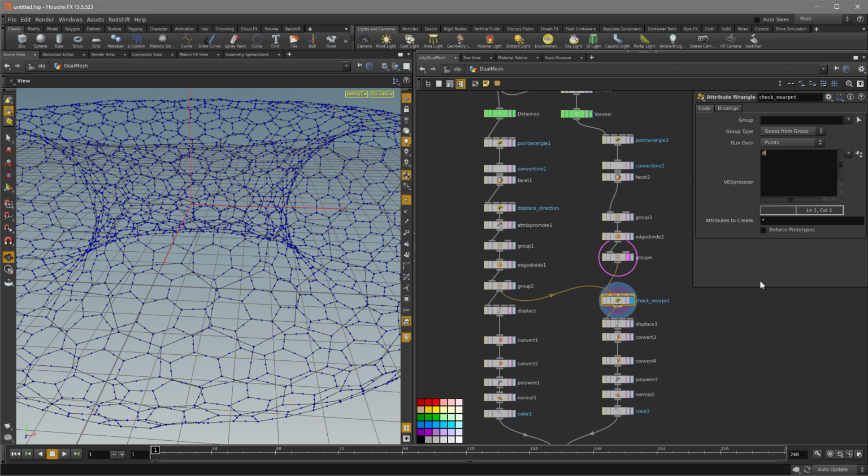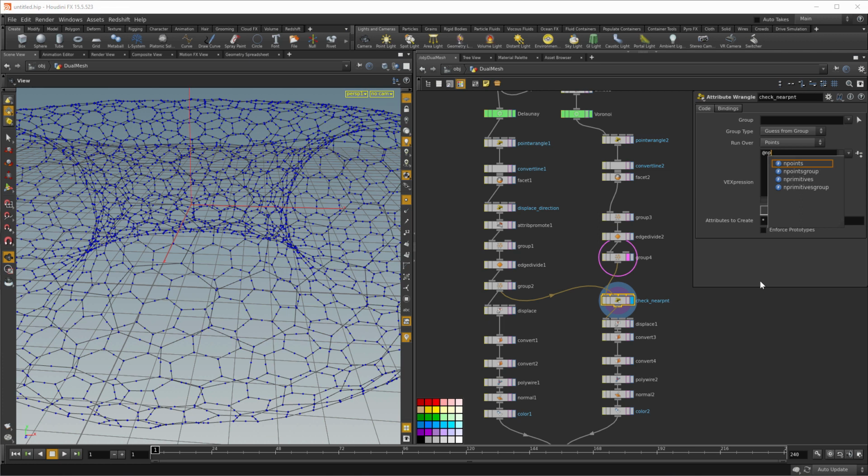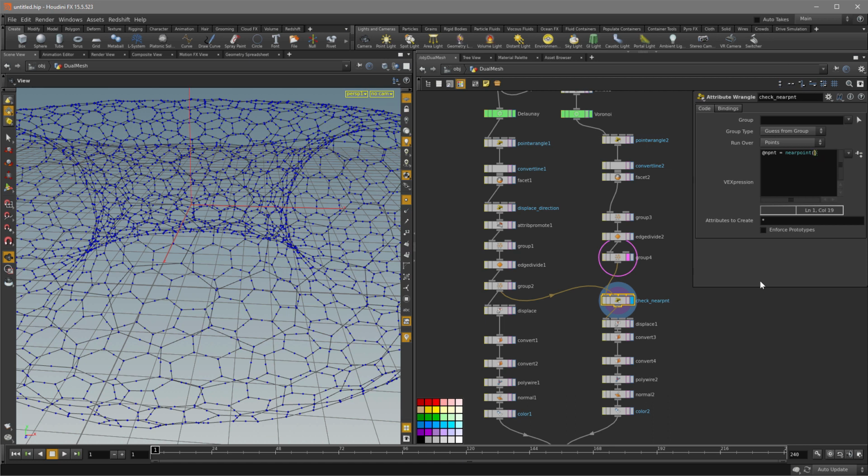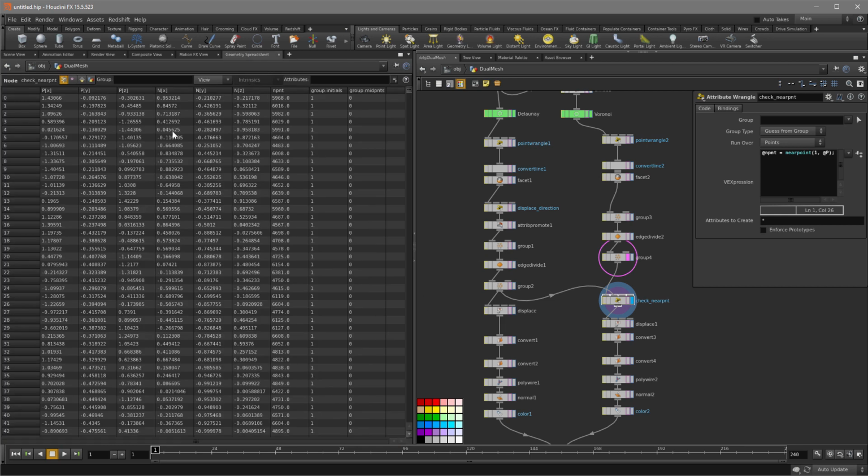We create a new attribute and we call it near point, n-p-n-t. And this should be the nearest point in geometry 1 that is nearest to the current position of the current point. So what this gives us, if we look at the geometry spreadsheet, is a new nearest point variable. It's a float at the moment, which is not right. Let's make it an integer, which is telling us the index, the ID number of the nearest point on the left side geometry.